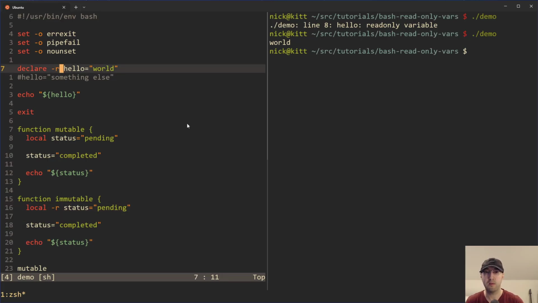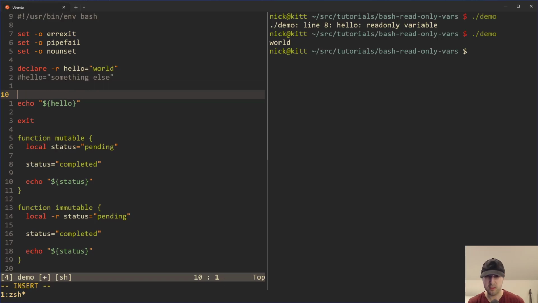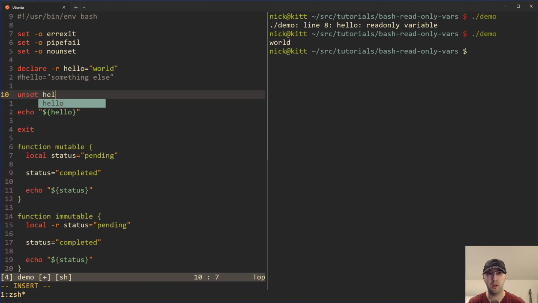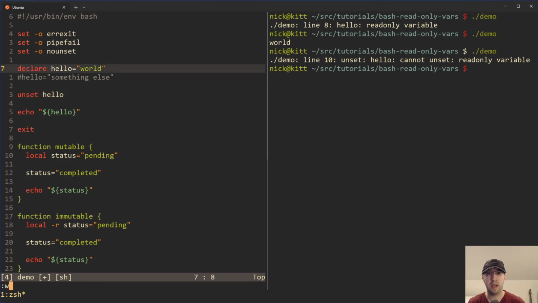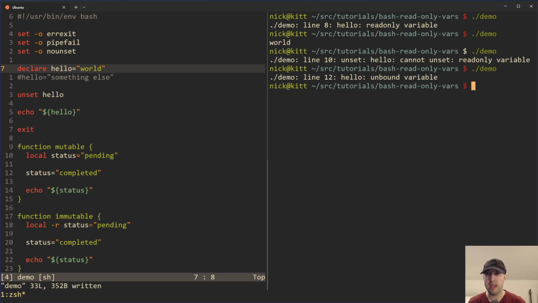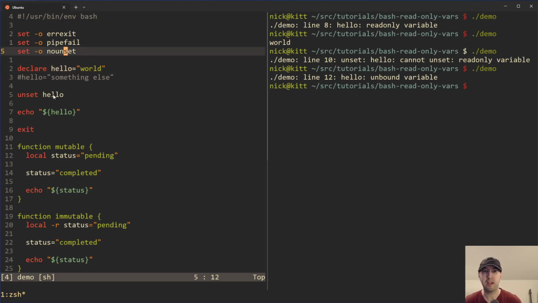Now, it is worth pointing out too that there is one more thing to think about when you're declaring read-only variables. For example, if you try to unset a variable, for example, unset hello here, then this is going to fail, saying that you can't unset a read-only variable. But if this were to be set like this, not read-only, now we're going to get a different type of error here, an unbound variable, because nounset is actually protecting us from trying to echo out a variable that doesn't exist because it's been unset.